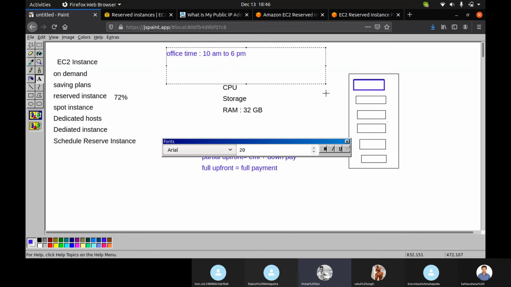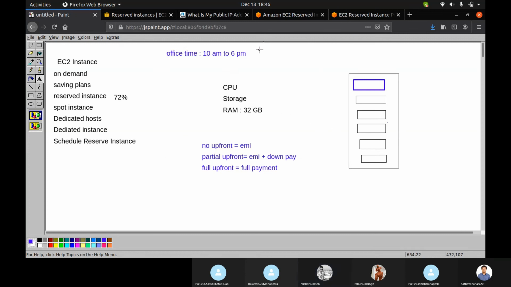Suppose I have a company where I need a server for the 10 to 6 duration only, 10 a.m. to 6 p.m. in the evening. So I need a server that works from 10 to 6. So Amazon also provides a facility, scheduled instances.